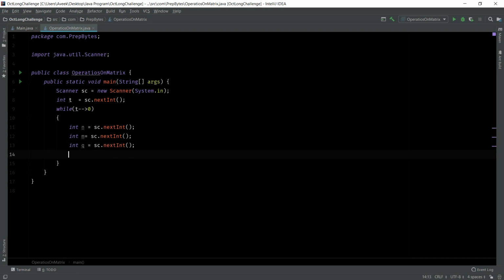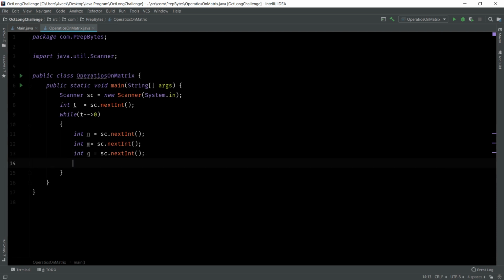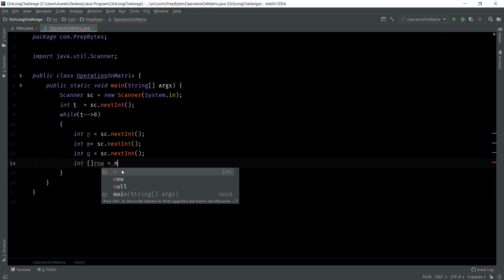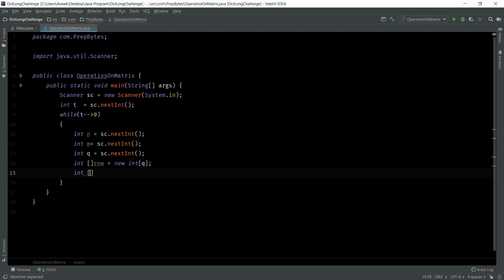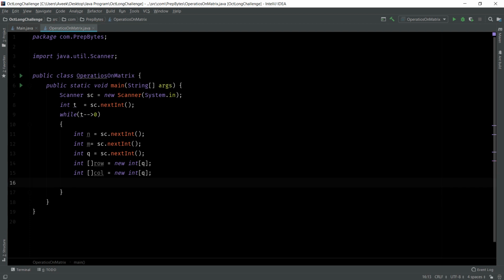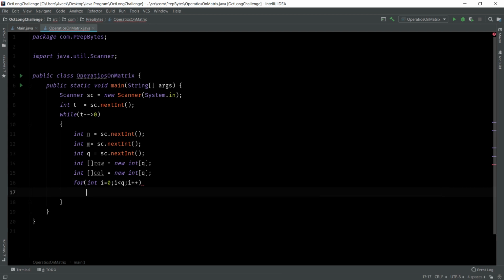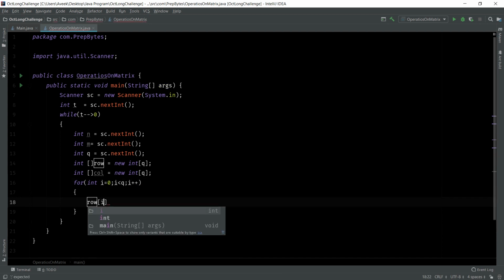After these three inputs, we will have a row array and a column array to store the rows and the columns. So int row equals new int. What will be the size of these arrays? How many queries we have, that will be the size. If we have 6 queries, that means we have 6 row and 6 column numbers. Then we use a for loop, int i equals 0, i less than q, i plus plus, and store these two values. So row[i] equals sc.nextInt().